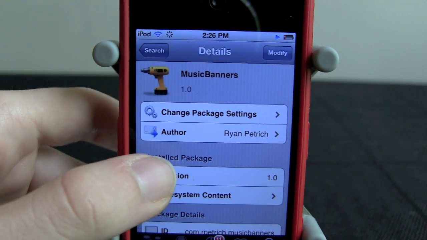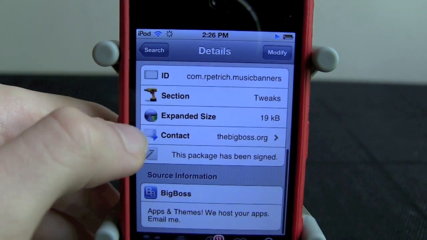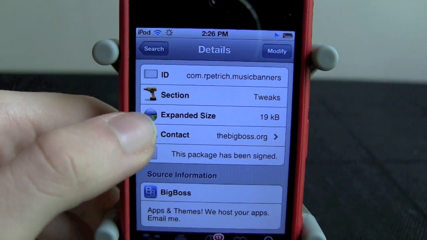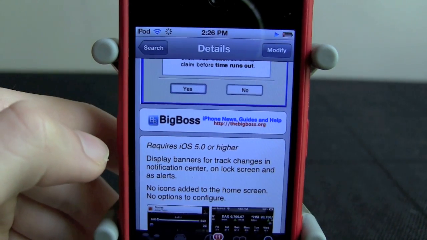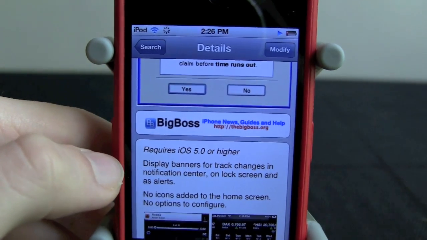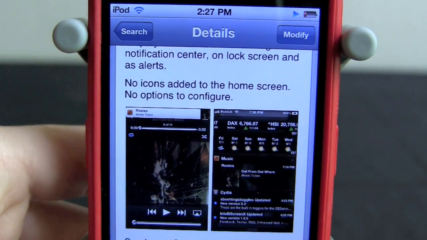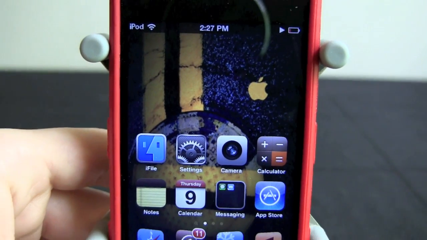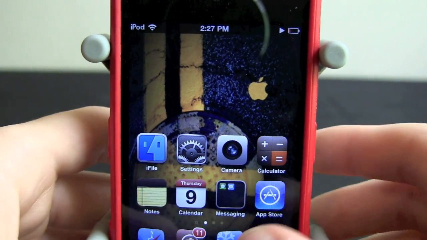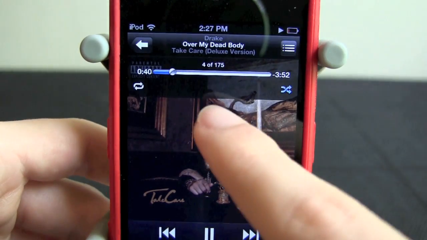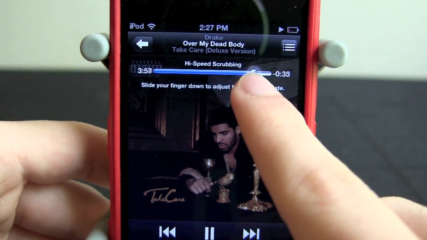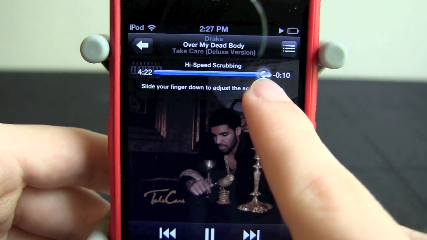The next and final tweak is called MusicBanners, and from reading the description you can see that it says display banners for track changes and notification center on lock screen and as alerts. It also shows some screenshots in there. So there are no settings on your home screen for this. You're just going to go to your music, and for this demonstration I'm going to go to the end of a song. I have like 10 seconds left.